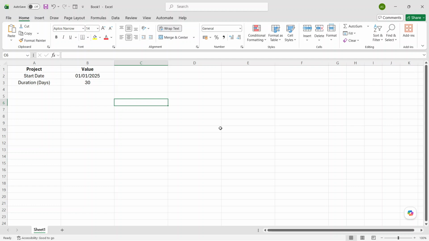Start by opening the Excel workbook where you want to calculate the project completion date. Once your workbook is open, make sure your sample data is ready. In this example, the sample data is placed in cells A1 through B3. The key part here is that you have a start date and a project duration already entered, so Excel has the values it needs to calculate the final date.